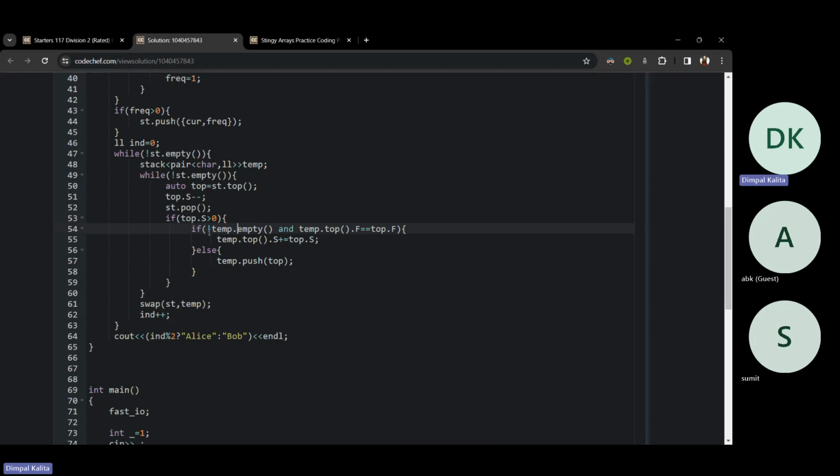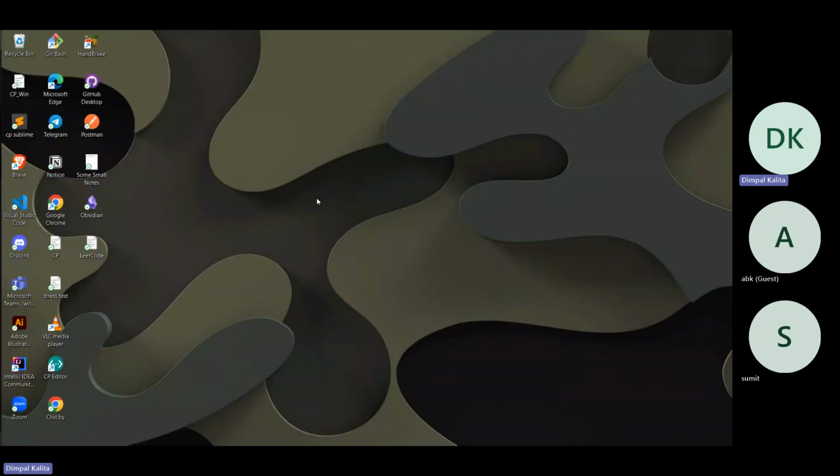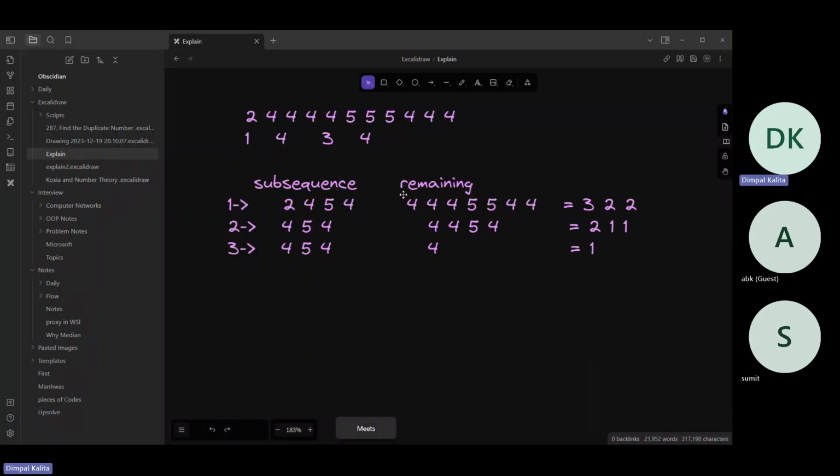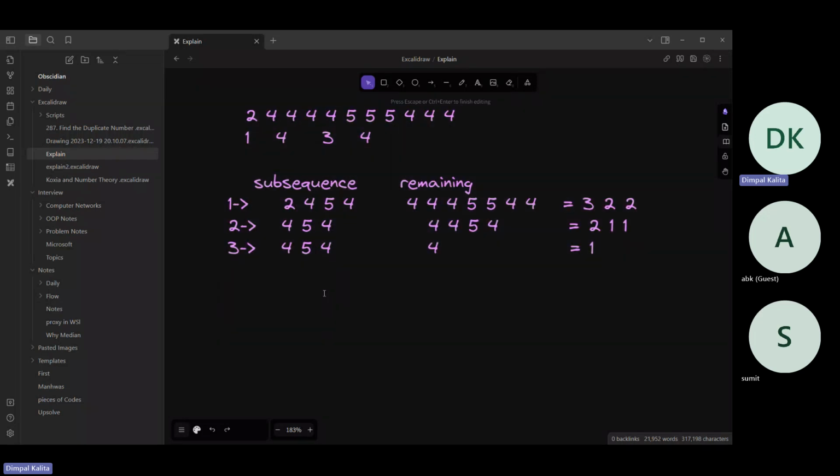So I'm checking if the stack is not empty, like the new remaining subsequence is not empty, and the previous element is equal to the current element. Let's check this case: 4 4 5 4 4 4. The frequency is 3 1 3 for the initial. After an operation, I'll decrease this 3 to 2, this other 3 to 2, and this 1 to 0.